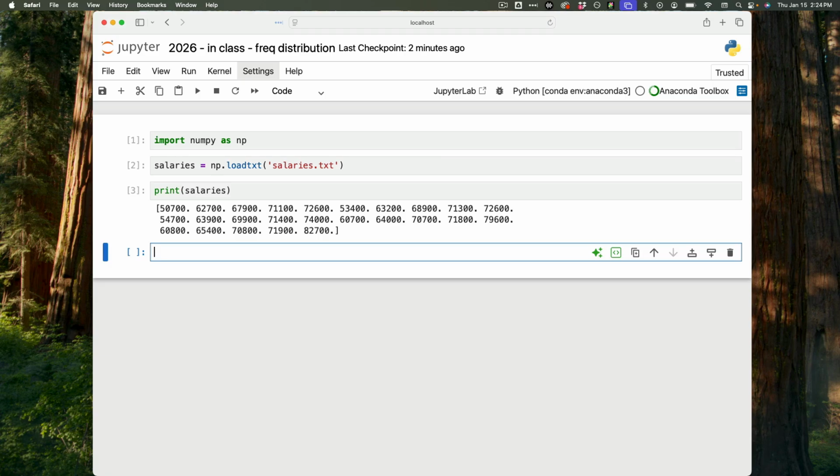Print salaries. We see a bunch of values exactly like those values in the slides, but they're not ordered. Okay, and that's fine. They are not in increasing or decreasing order.